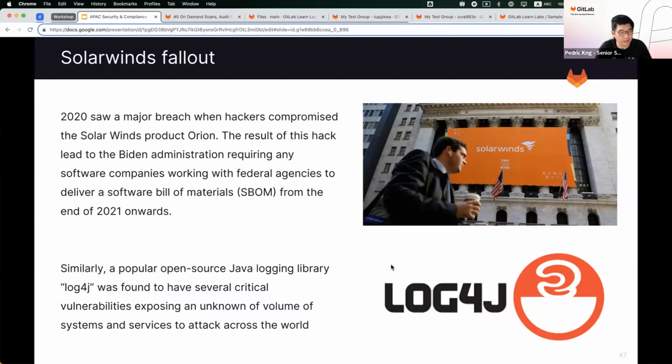And the first thing I heard from customers was not, oh, how do I fix this? The first thing that came out from a lot of customers was, where am I using Log4j? So detection was the first thing that popped up, identifying where Log4j was being used throughout the organizations, before figuring out how to fix it.